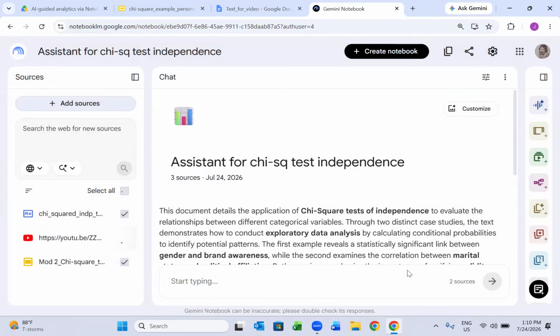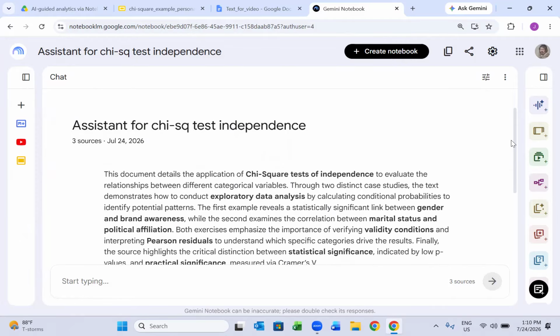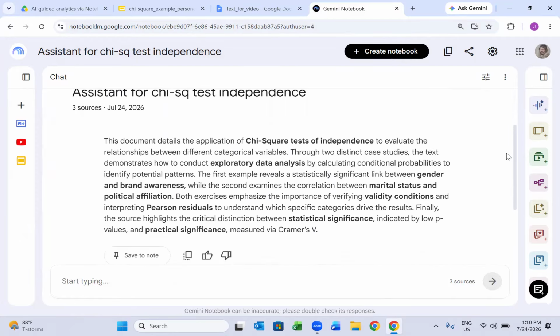Insert, and that's it. So we already added the sources. At this point, I'm going to collapse this section as well. Notice that the first thing NotebookLM does is give us a summary of the sources that we uploaded. It acknowledges the sources that we uploaded and what they are about.